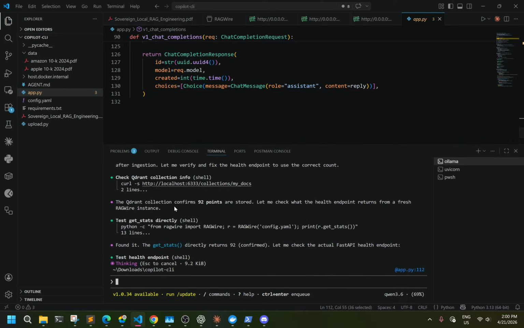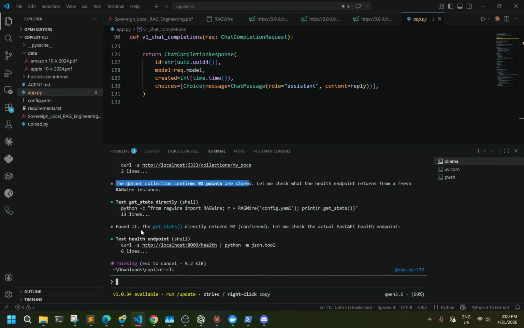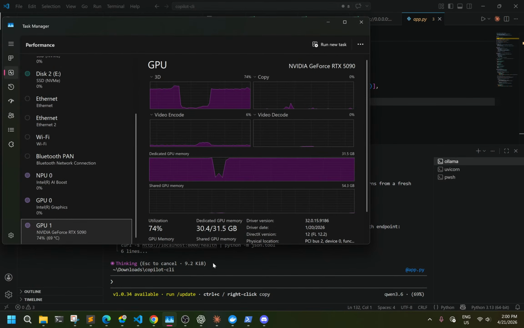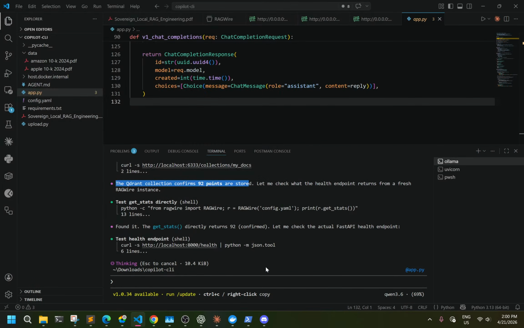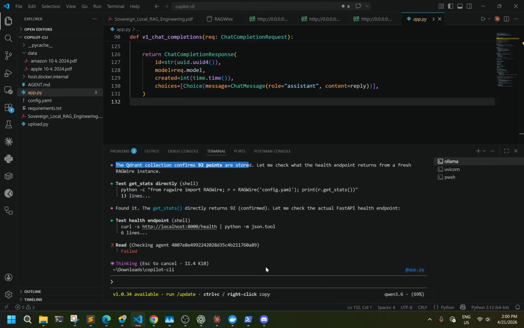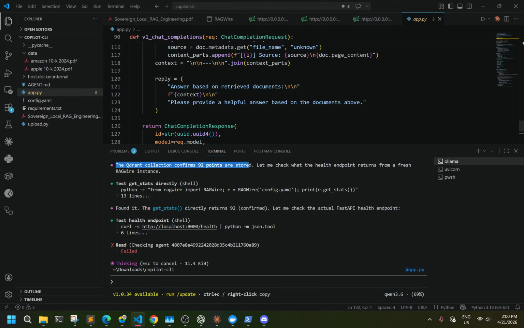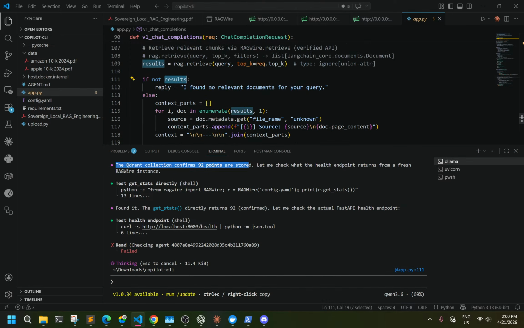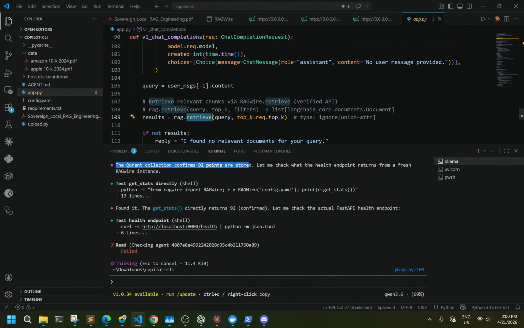Okay, so it is still fixing here. The Qdrant collection confirms 92 points are stored there, and it is trying to fix that as well. As you see, GPU consumption is very high. That means it is running behind the scenes to fix it. And somehow this rag.retrieve is giving 0 documents.